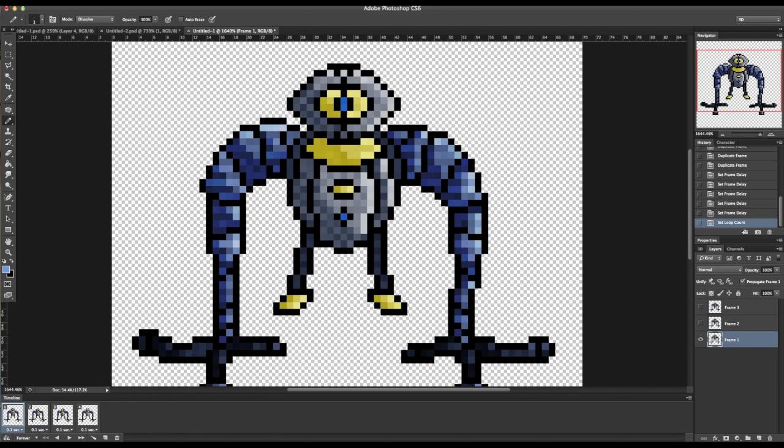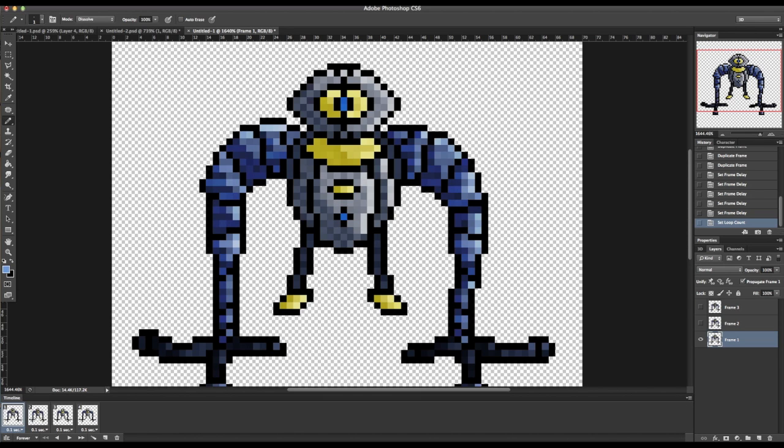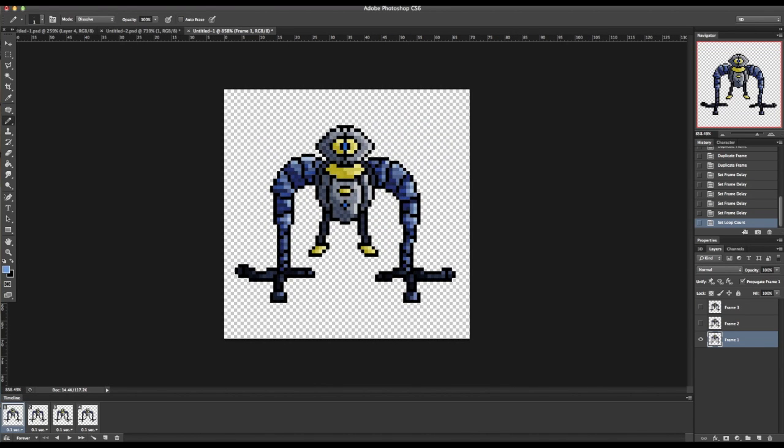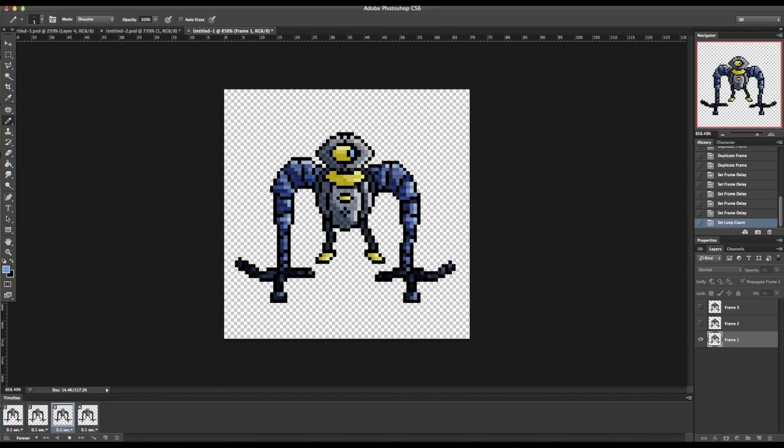So, what other settings do we have? Well, down here, you can use things like tween, reverse frames, optimize animation. These are all to help you animate. Tween is primarily if you want to move an object from one location to the other, but you don't want to create each frame, it'll do that for you. For now, however, you don't need this information. We've got our basic animation, and all is well in the world.